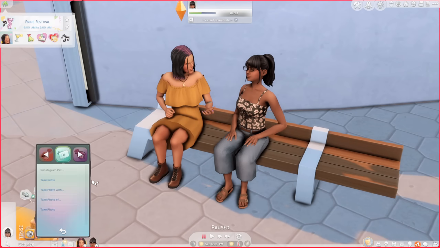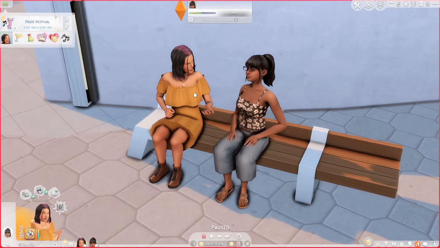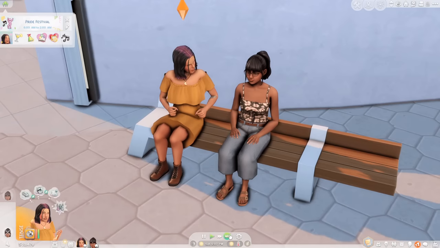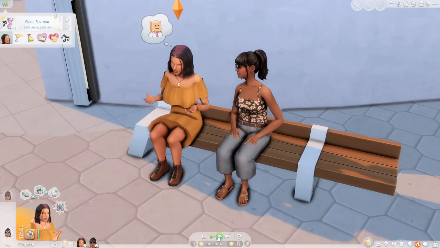You just go to your camera as you traditionally would, take a photo with whatever sim you want to take a photo with, and then there you will be met with a bunch of brand new poses.